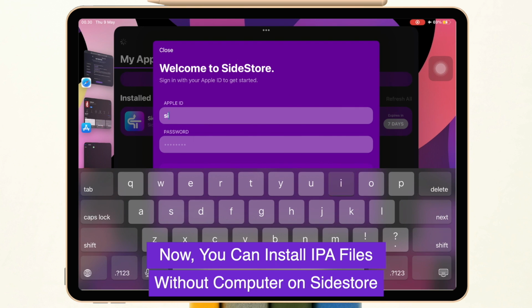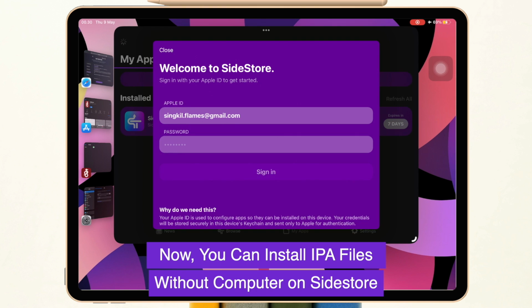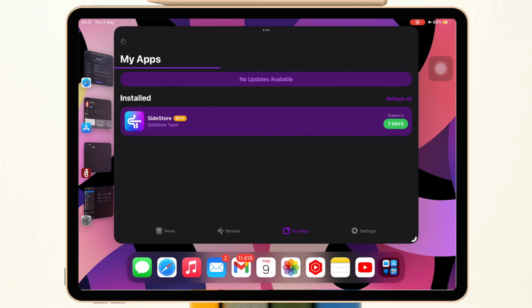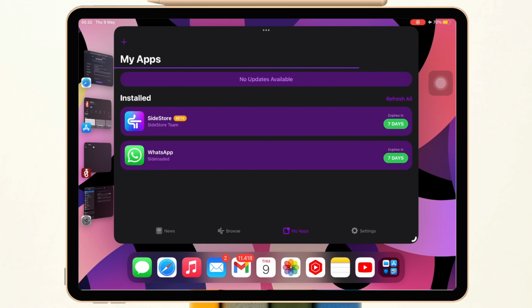And now, you can install IPA files permanently with SideStore without a computer. For example, I will try to install the WhatsApp IPA file with SideStore without a USB cable or computer. And sign in with the same Apple ID used to install SideStore.